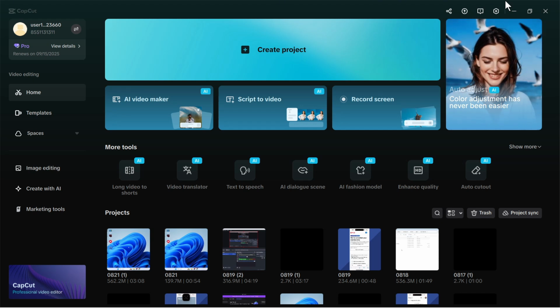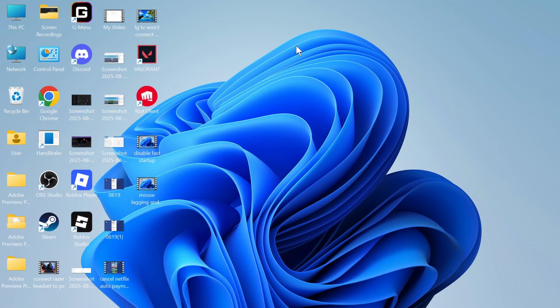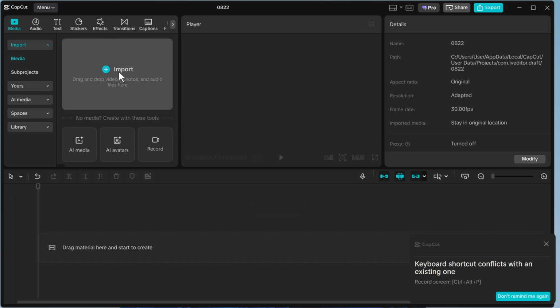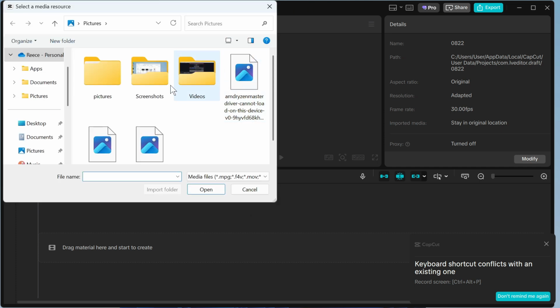In this video, I'm going to show you how to remove the background in CapCut. So to go and remove the background of a video, we first need to create a new project, and then you just want to go and import the video that you want to remove the background from.